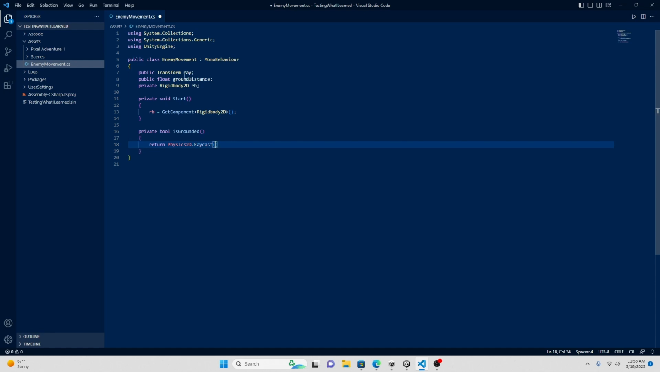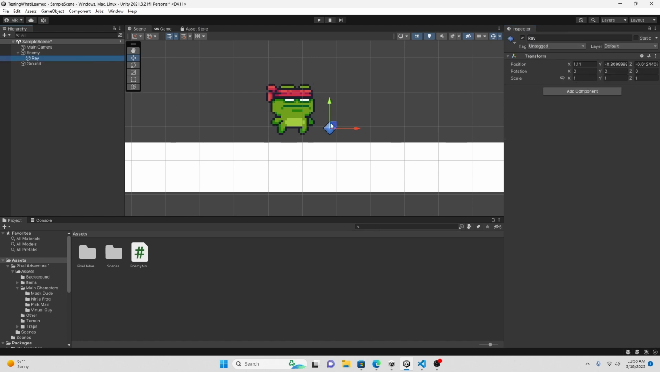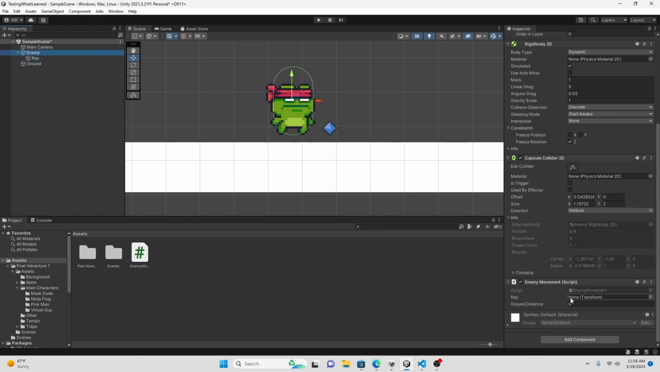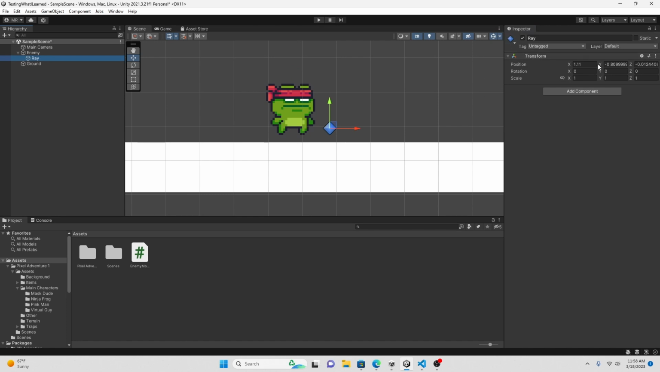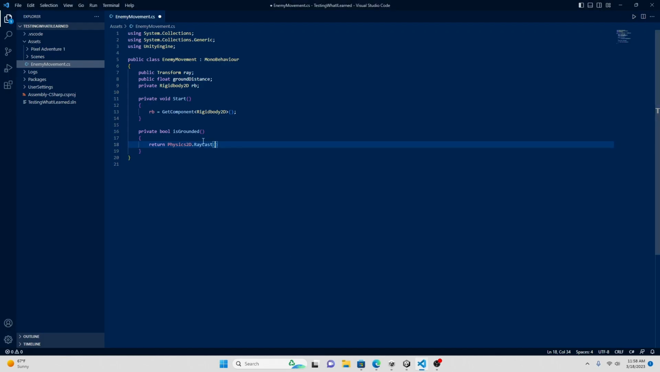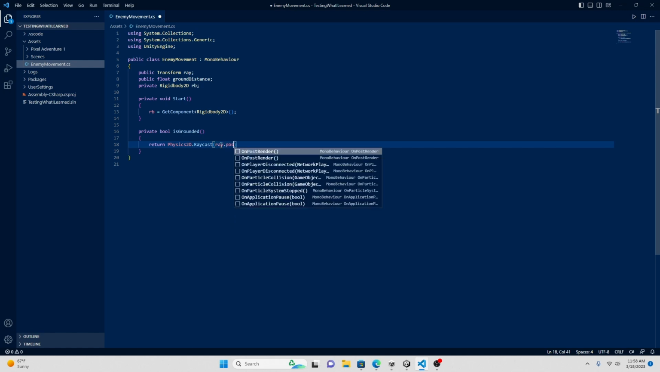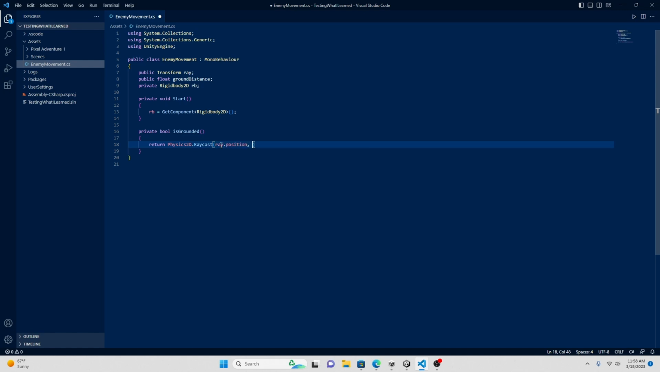So the first thing in our raycast, it needs a position, like a starting position. And we're gonna use the ray's position. If you don't know what I'm talking about, this ray has a position, and down here we made it public, so we can actually just drag this into the transform, and now we have this ray's position. Basically, all of these components in here. So I'm gonna just say ray.position. We'll get all of its position and stuff.